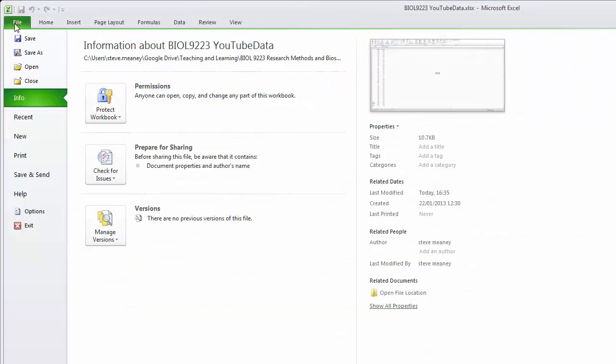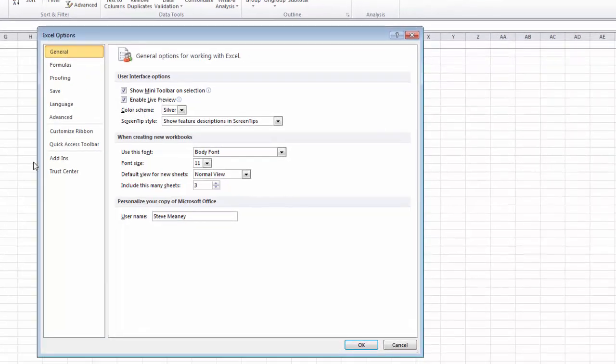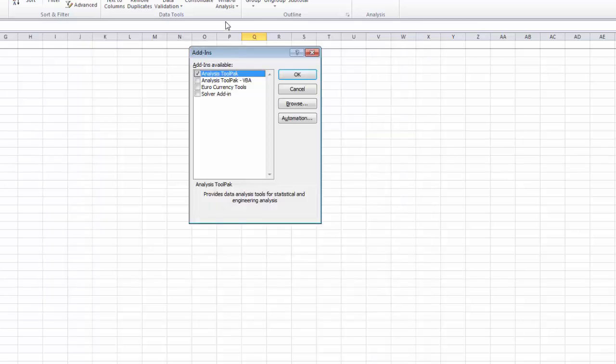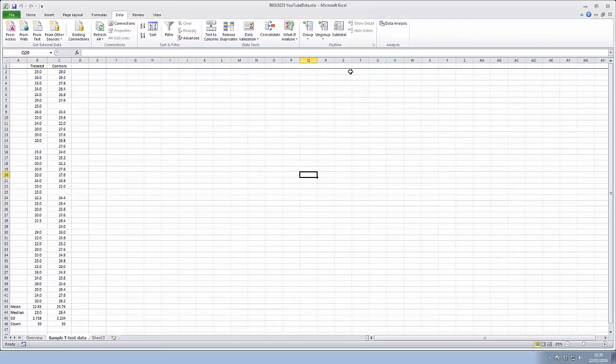The way you activate that is if you go into options, and this is Excel 2010 but it's broadly similar for any of the later versions. Go to add-ins, manage Excel add-ins and hit go, and then you just tick the boxes you want and the boxes you don't want, and then once you hit OK they'll pop up for you. Okay, so that's what I've done to get this data analysis button up and available for me.